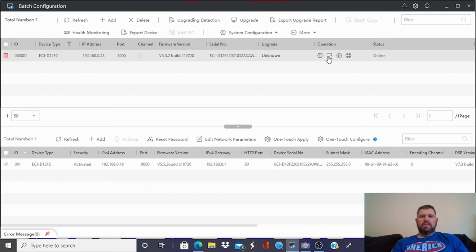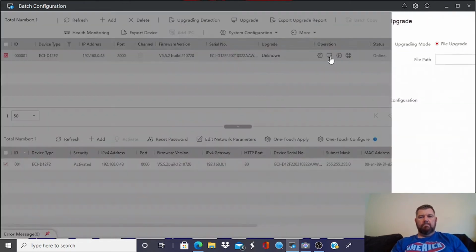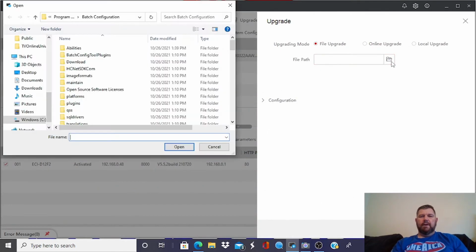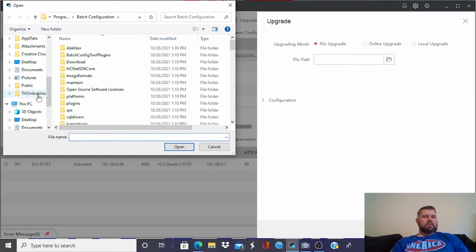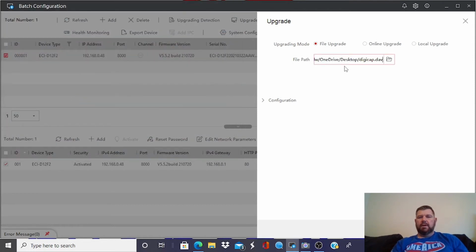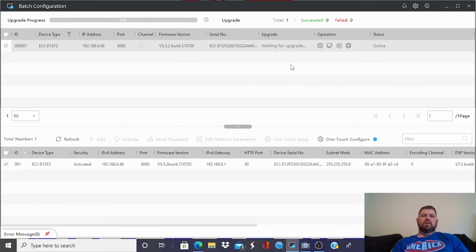And we're going to go to this button right here, which is upgrade. I'm going to select the camera first. We're going to pick upgrade. It's going to ask for that file on my desktop. So we'll go to desktop and we'll find Digicap.dav. Okay. Then we'll hit OK here. And it's waiting for the upgrade.